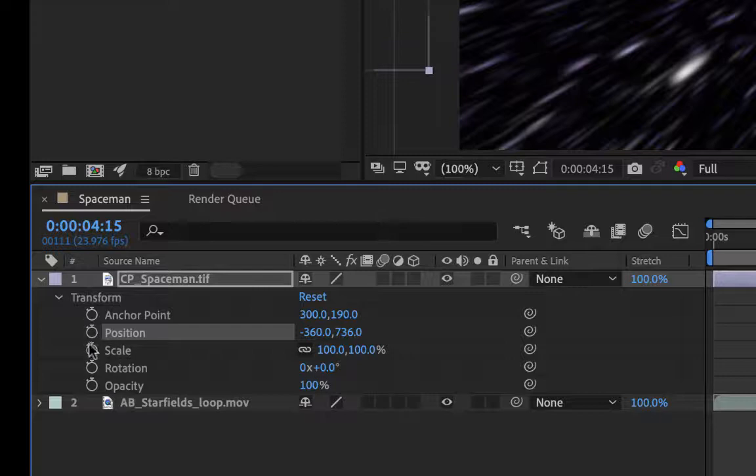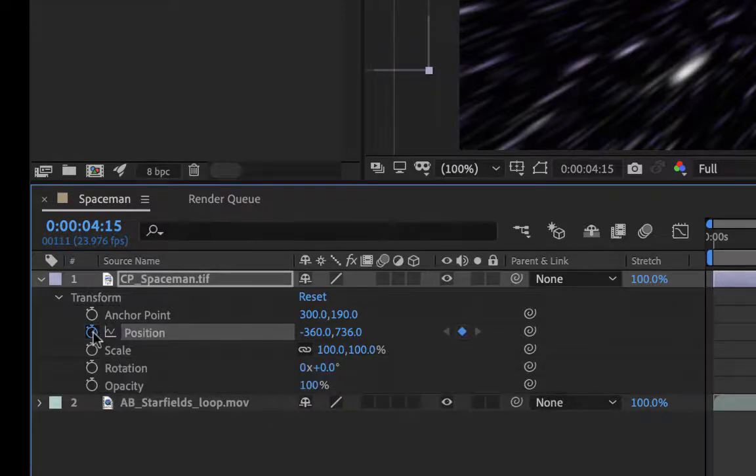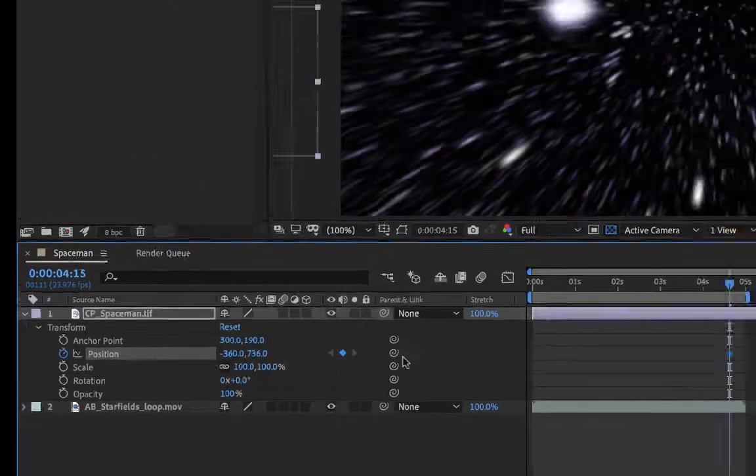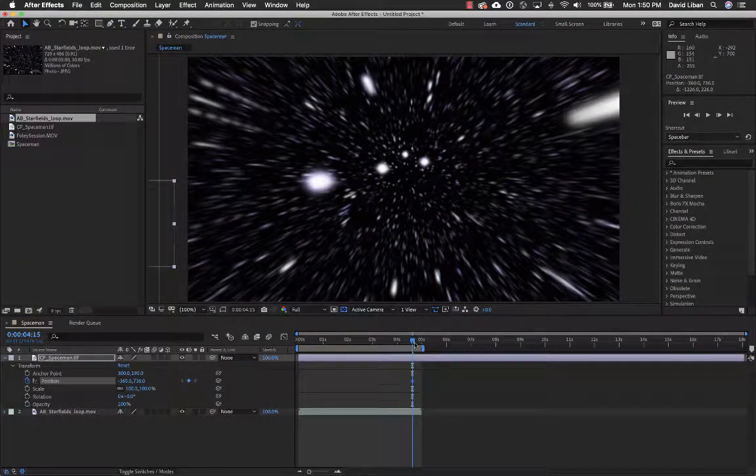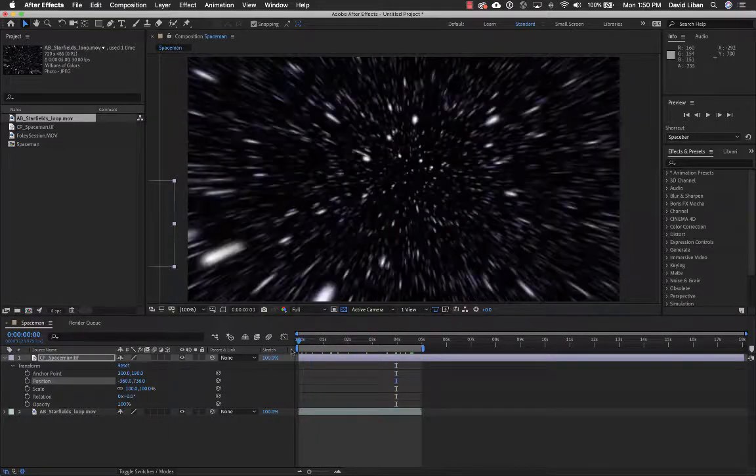So you have these little stopwatches. These stopwatches are going to tell you that you are going to activate animation. So I'm going to turn on this stopwatch, and now it turns blue. And notice what it did is it created a keyframe right over here. So this isn't really where I wanted that keyframe. So I'm going to delete that. I'm going to put the keyframe at the beginning of the timeline.